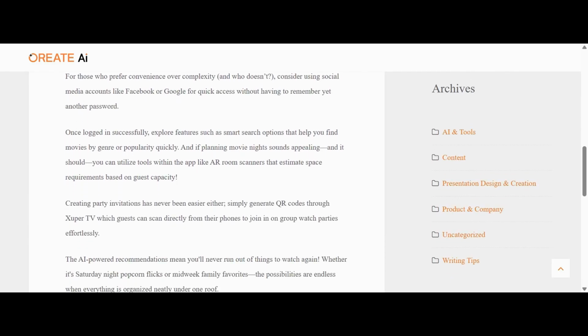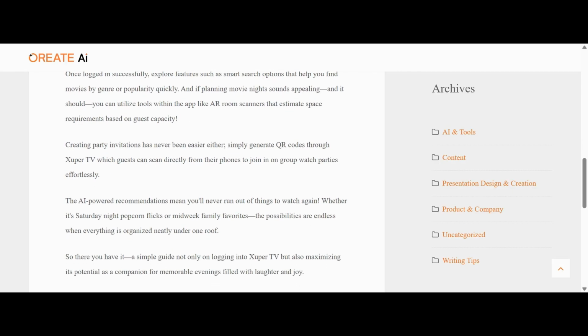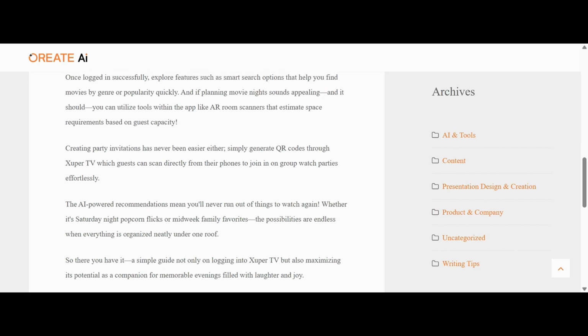After verification, complete your profile if prompted. This might include choosing preferences, language, or content categories. These selections help personalize what appears on your home screen. Once finished, select Confirm or Create Account. You will be taken directly into the app's main dashboard.